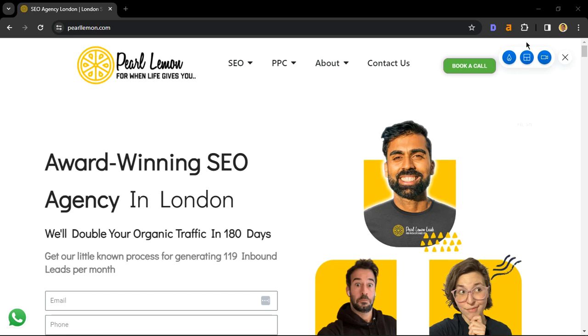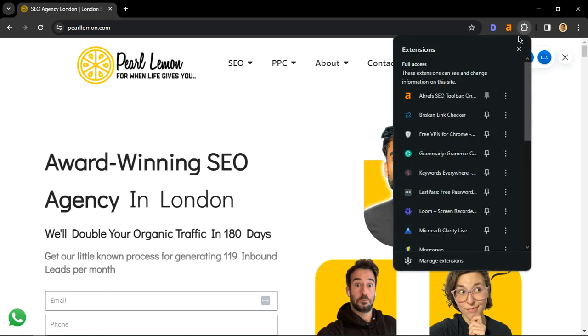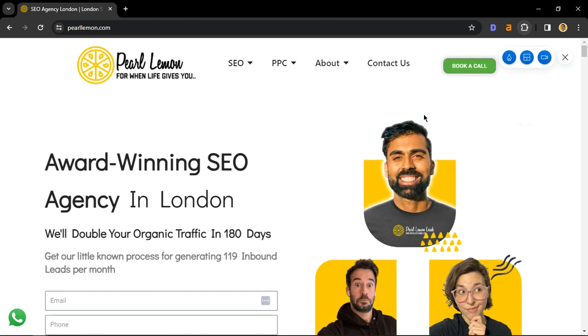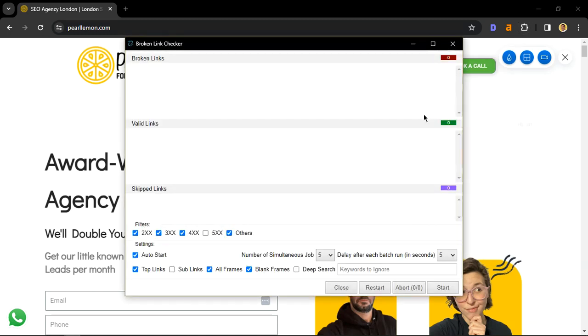So the first thing that you want to do is install this extension. It is called Broken Link Checker. Pretty awesome tool. If you go to your Chrome extensions and so on, you will find it there. Awesome. So what you just need to do is click on the extension if you've installed it, and it will show you all the broken links and the valid links and so on.